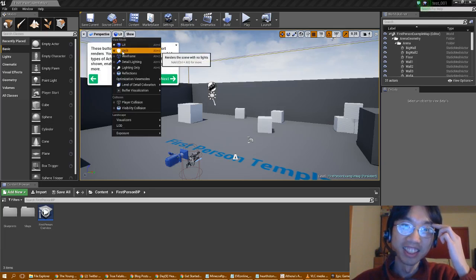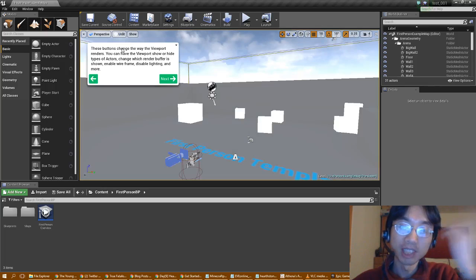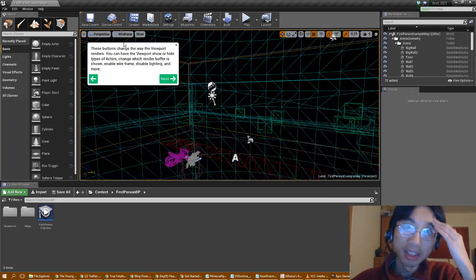Unreal Engine is lit right now. We can go unlit, in which case we lose the shadows, as you can see. So the lighting is gone. Unlit doesn't mean it's dark. Unlit means there's no shadows. And then there's the wireframe.